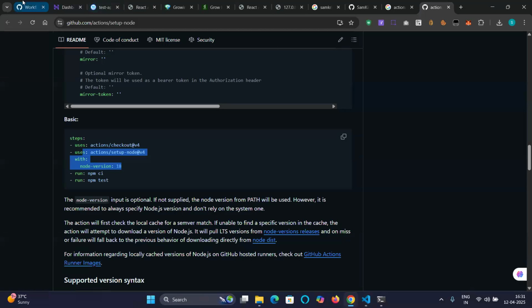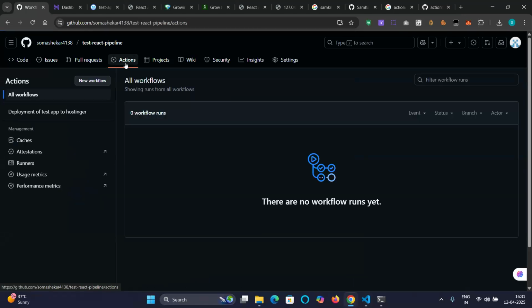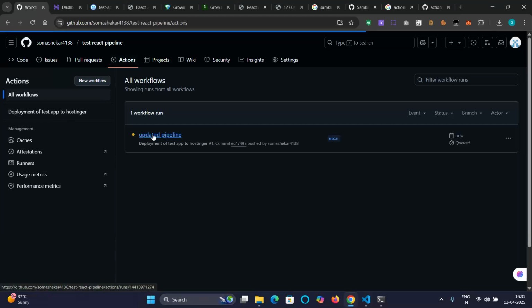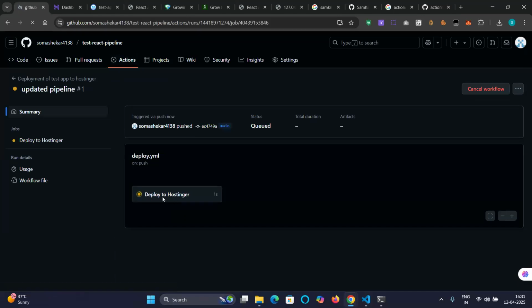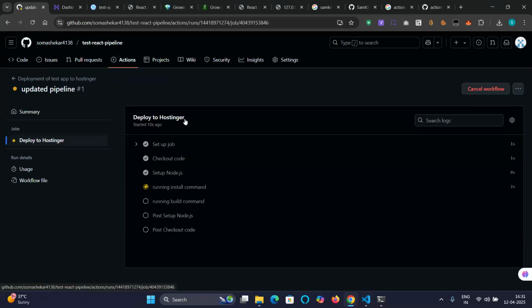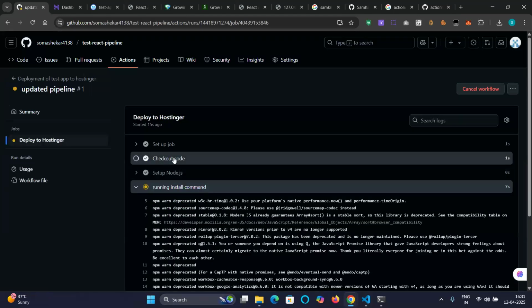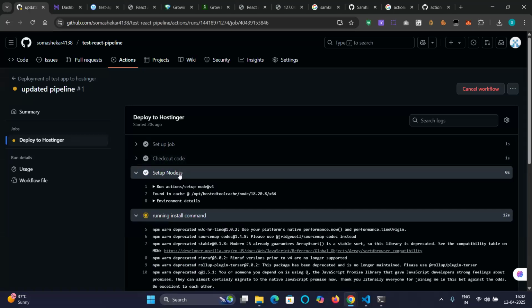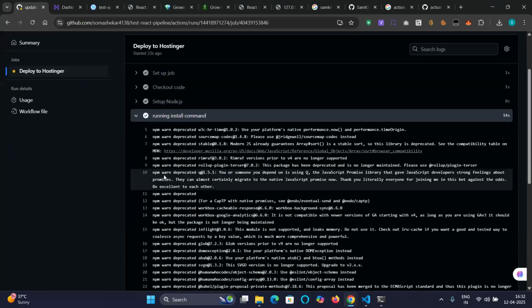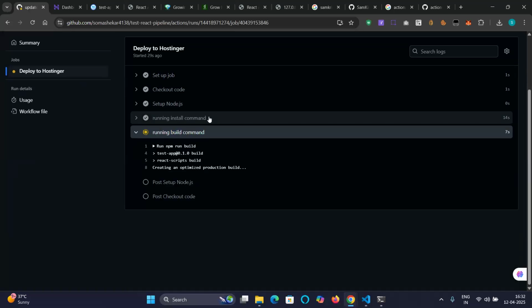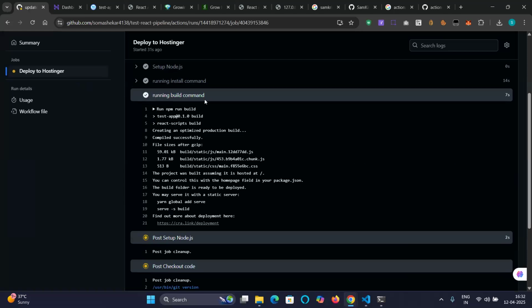Okay, let's see in our workflow. When I click on Actions and refresh this page, currently no workflow is running. But when I refresh the page again, now it is running. Here the step is Deploy to host. Now you can see it. First, initially it is setting up and checking the new code. After that, it is setting up Node.js in the Ubuntu server. After that, it will perform the npm install command, the running install command. After that it is performing the build command.